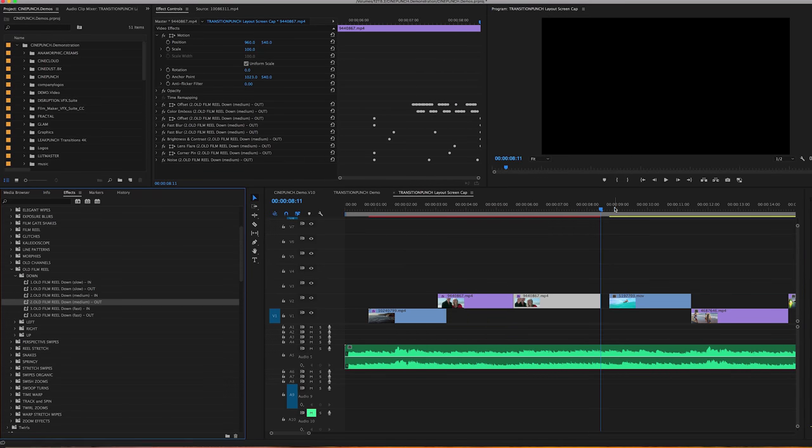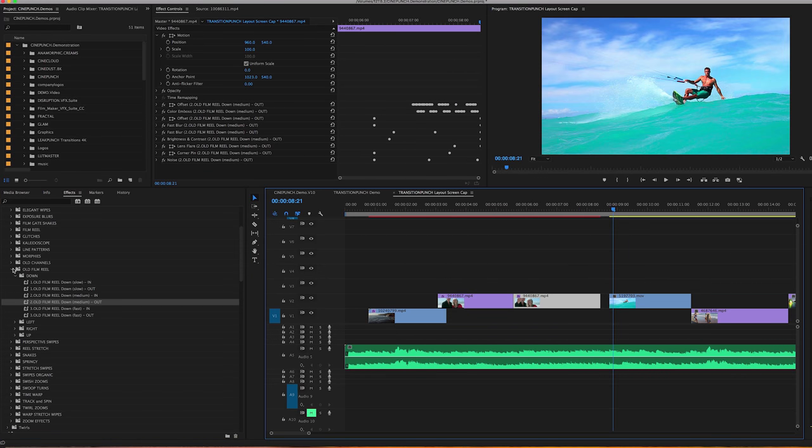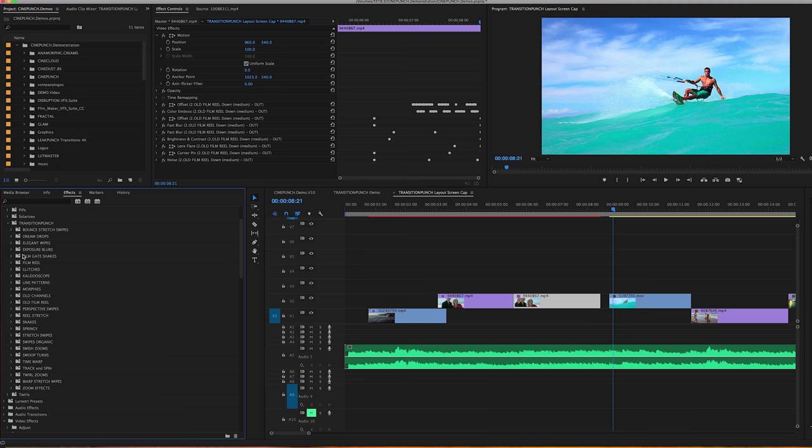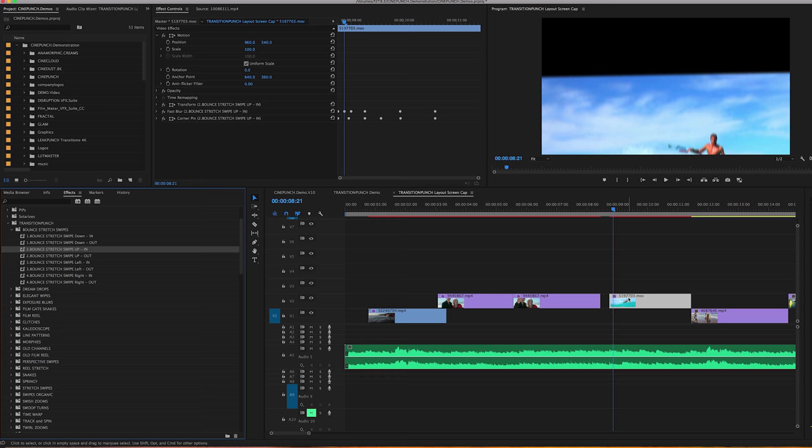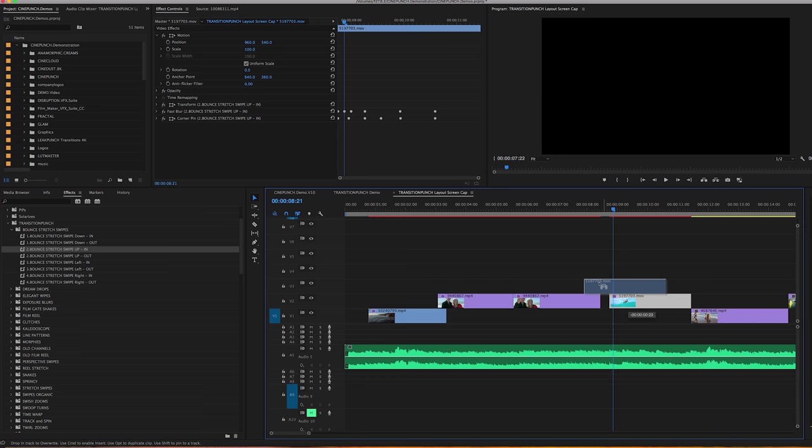And again, I'm just grabbing random transitions just to show you that you have the freedom to explore different types of styles and looks and see how everything plays together. So I'm going to grab a bounce shot, and with the bounce shot I want to overlap the existing shot before it.